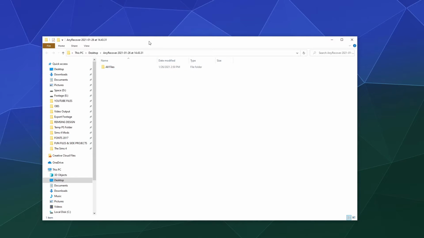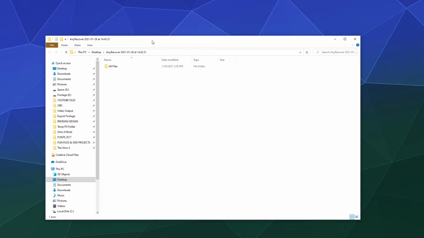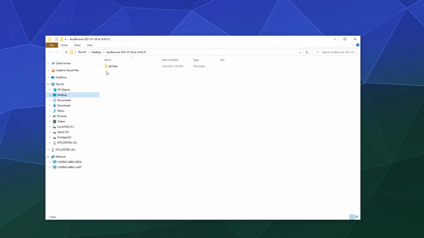Some of the free software that I've played with that does recoveries will just throw all the individual files into your desktop. So here it is, AnyRecover, with the date and the time. Let's pop this bad boy open.